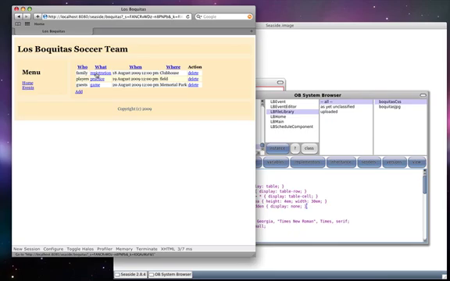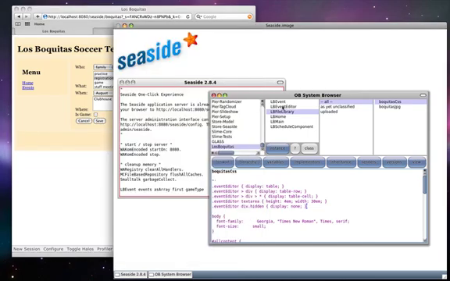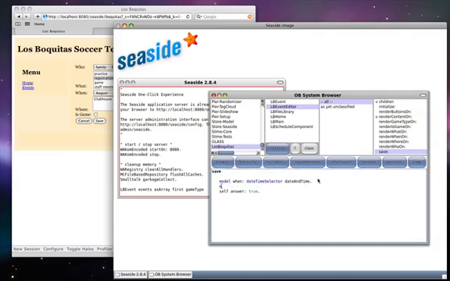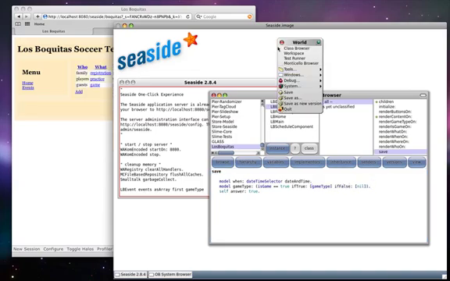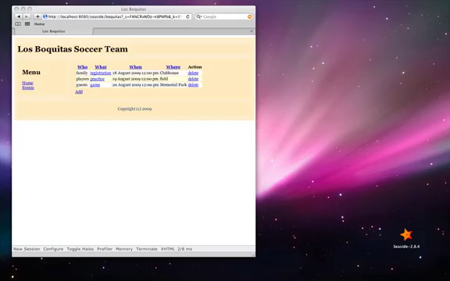When we refresh the application, we see that the isGame checkbox shows and hides the game type field. We modify the save method to store a value for the game type field, either home, away, or nil. When we're done, we save our new code, quit the Seaside One-click experience.